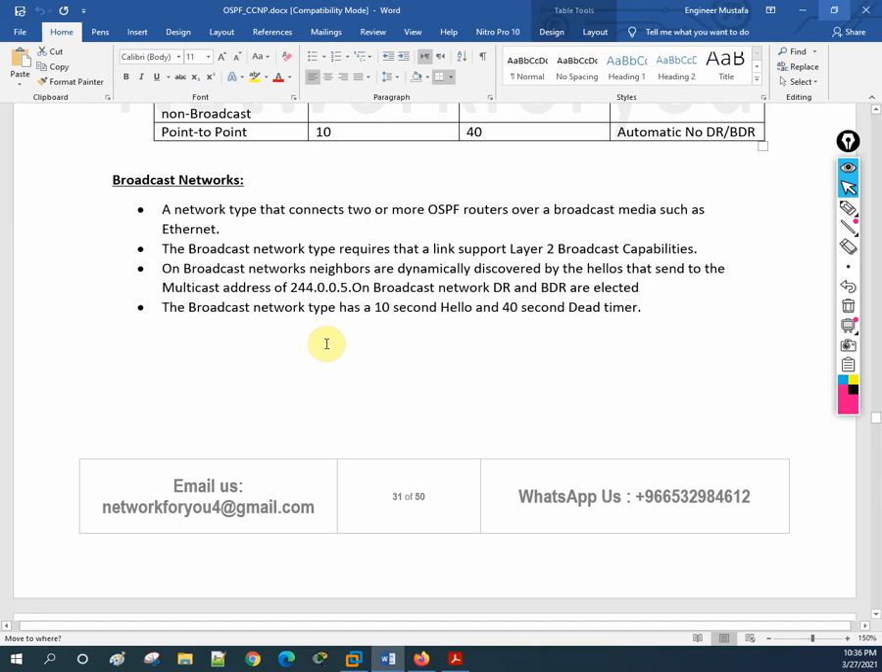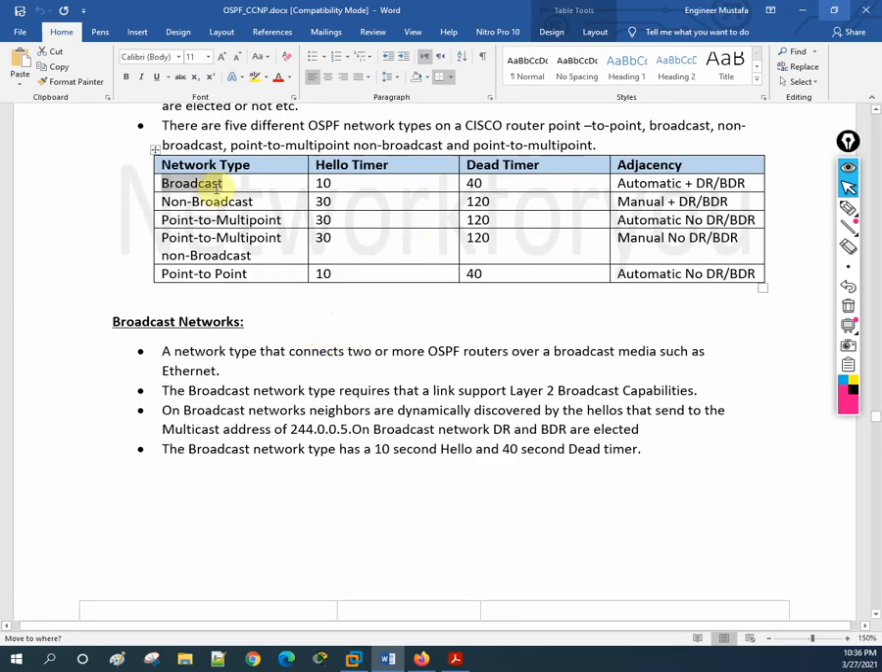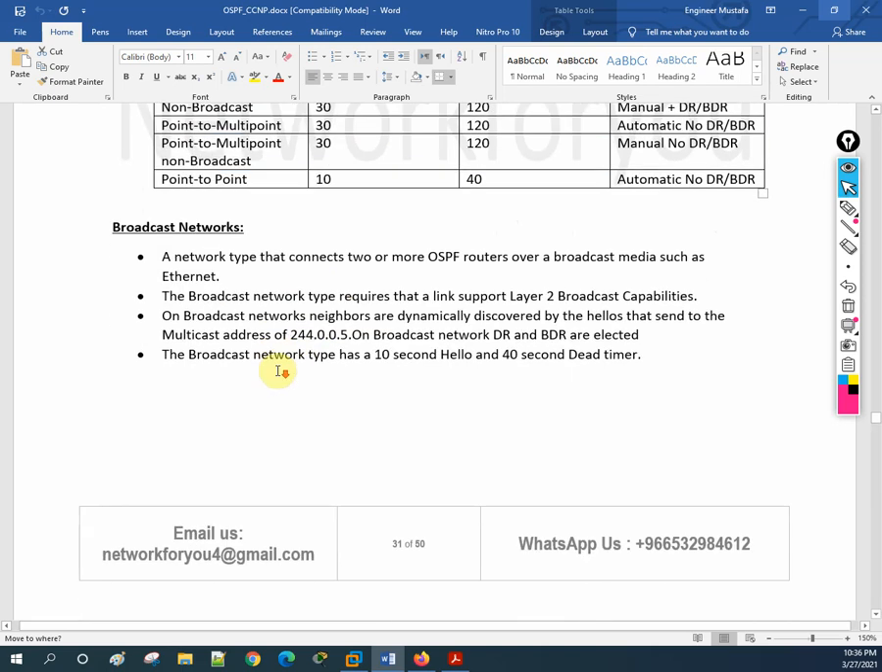In this one we are going to discuss the broadcast network. If you remember, in our previous class we already discussed different types of network. If you see OSPF behavior in different networks. So now we are going to do the broadcast network.